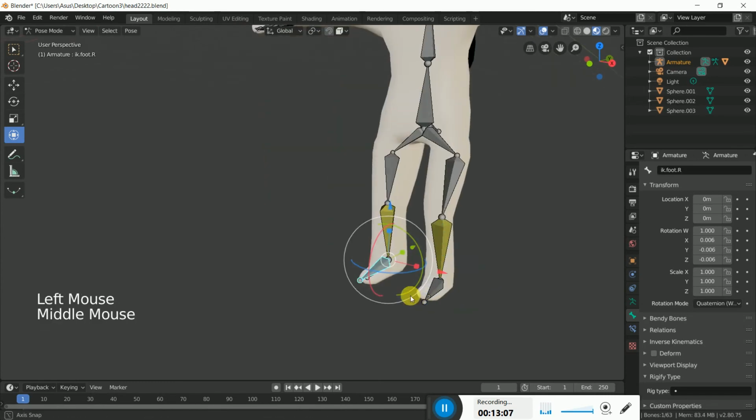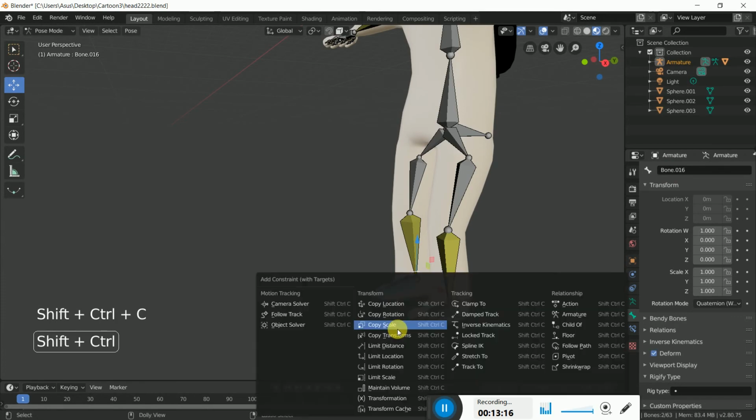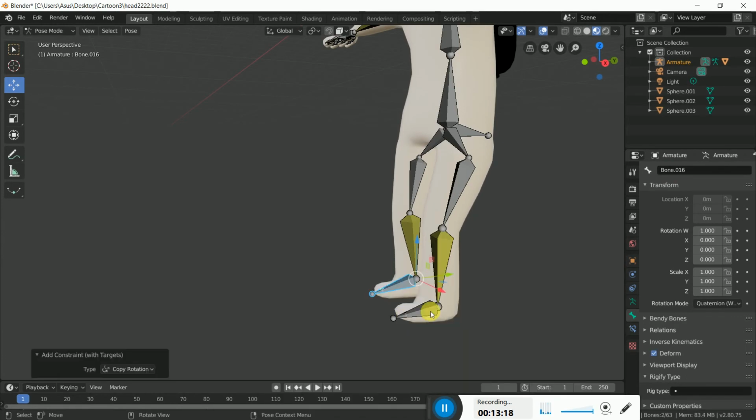we didn't. So now just do for this one, click this IK bone first, then select the other bone and Control Shift C, copy rotation. So now this one is also done.